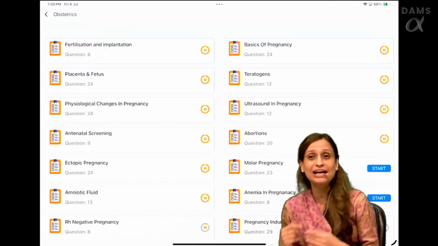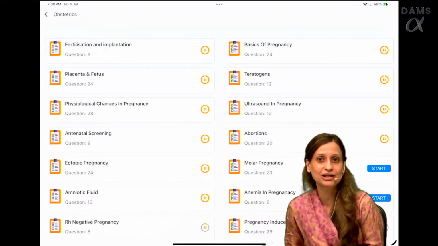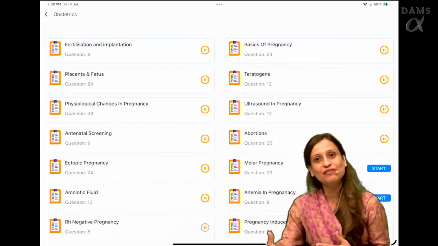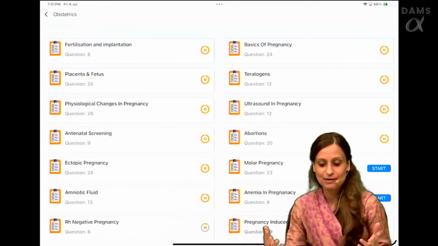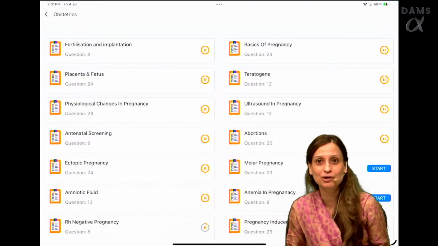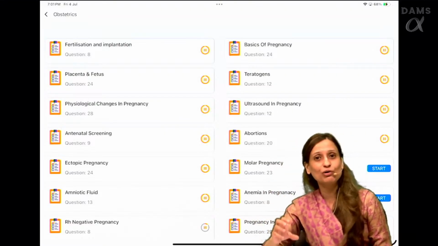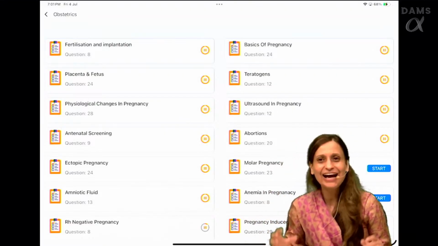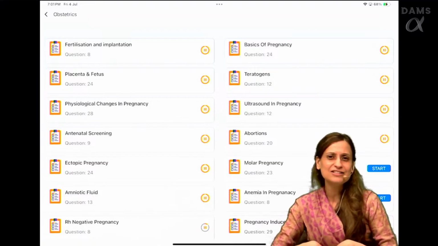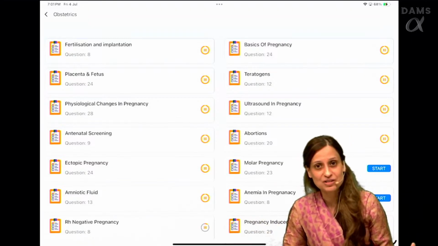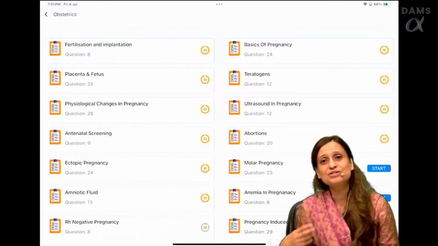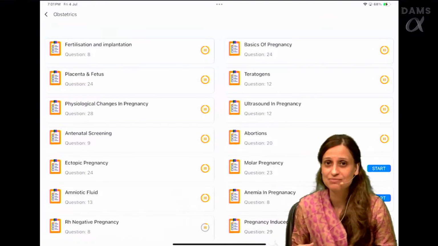For example, it is in the same order in which I teach in class. Like the first lecture you will attend in B2B in obstetrics is about fertilization and basics of reproduction. So that is the first module in the DQB as well. And it's not that there is a vast number of MCQs.